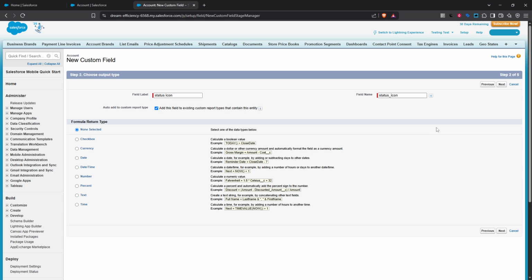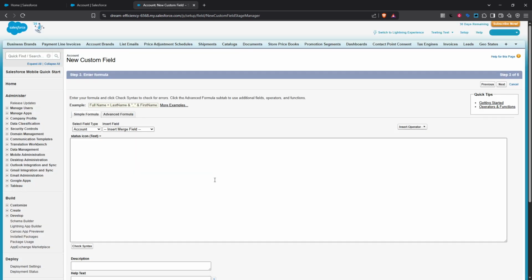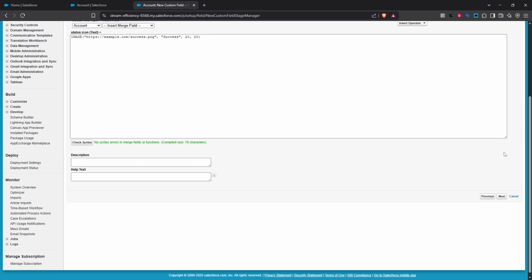At this stage, we're going to use the image function to define how the image should be displayed. The image function is powerful and you typically use it to return an image file for a specific condition. It's a great way to visually represent data with icons or symbols. Once you have your formula ready, hit the Check Syntax button to validate it. This step ensures that there are no errors in your formula that could cause issues down the line. After validating your formula, click Next to proceed.